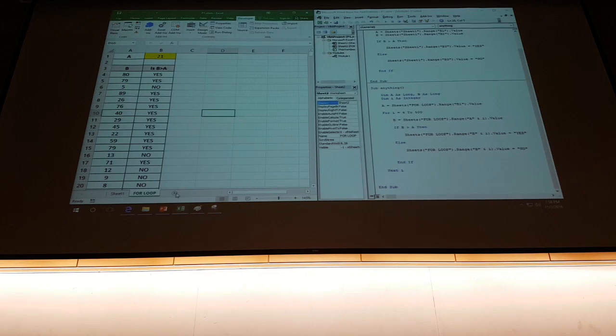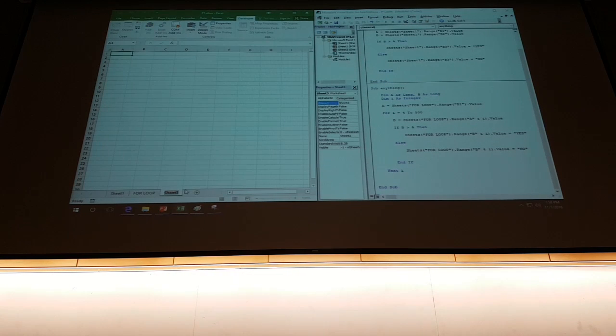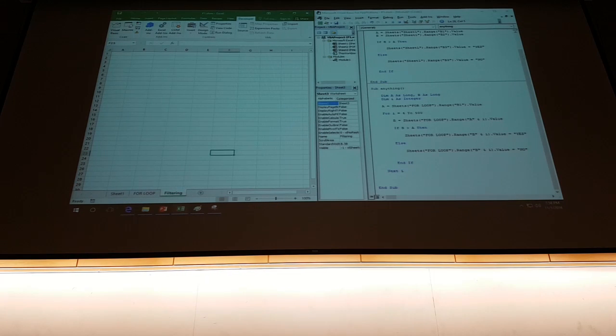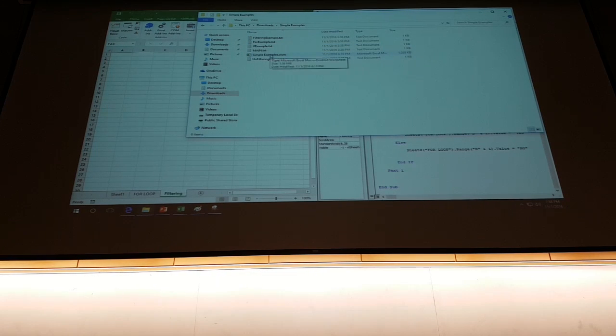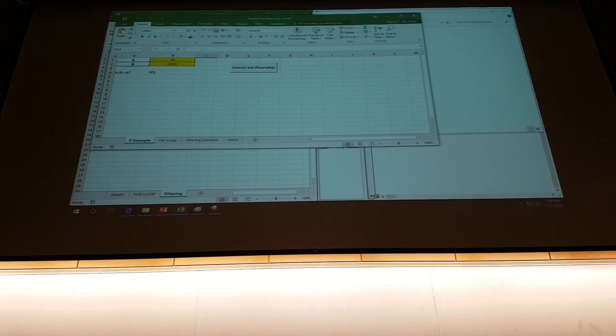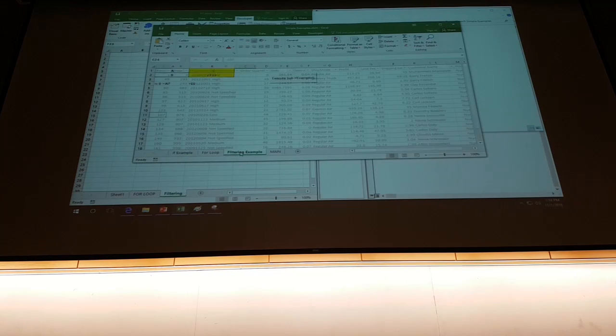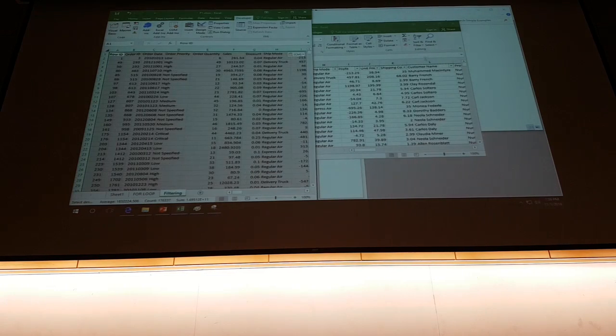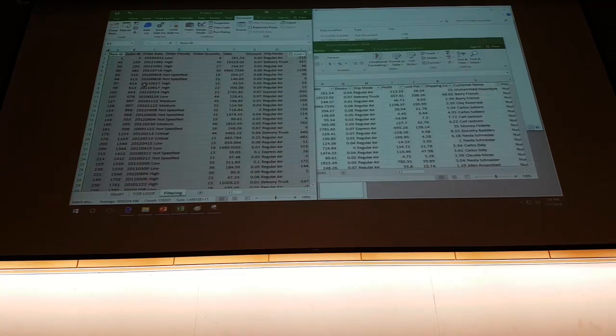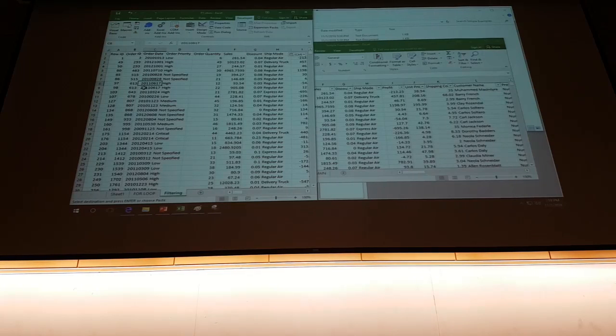For this one, you need the data set that I provided, so I'm just going to call it filtering. The data set is available within the simple examples folder, again, the simple examples.xlsm. If you go to filtering example, I'm going to select everything and then copy it over here. I'll show that one more time.